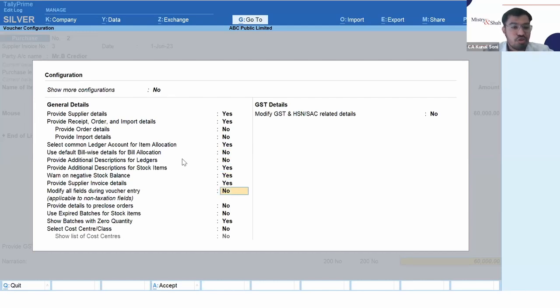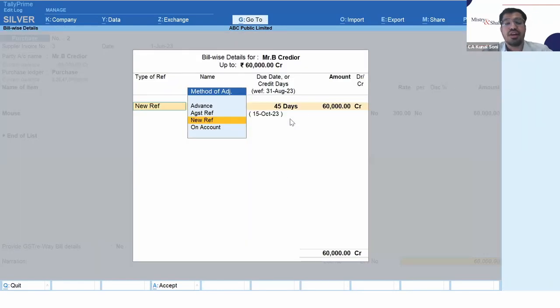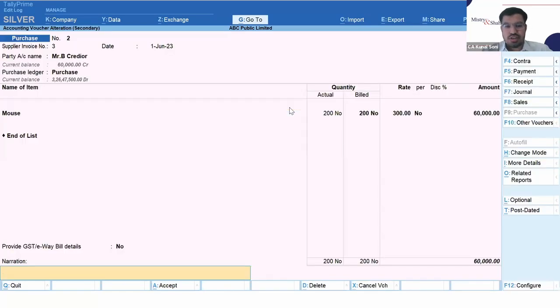And there is one more option, modify all fields during the voucher entry. So if the same is set to yes, then in that particular case only you would be able to modify this particular due date. Or else what will happen, that whatever days you would have mentioned in the master, that would be auto populated. So this is something with relevance to the posting of invoice.